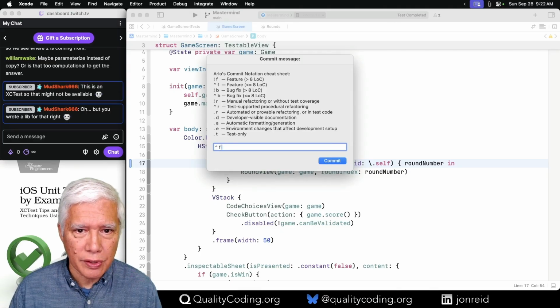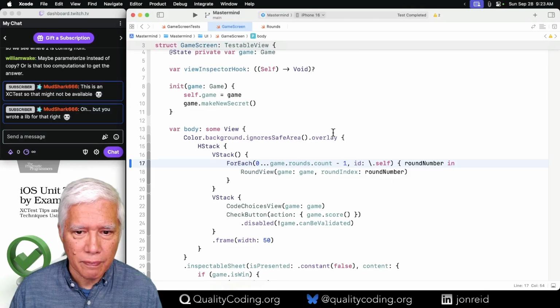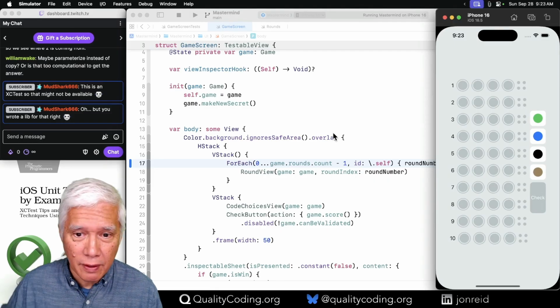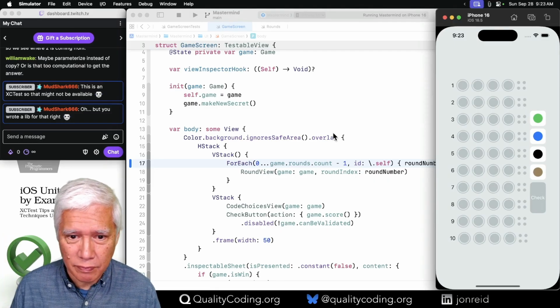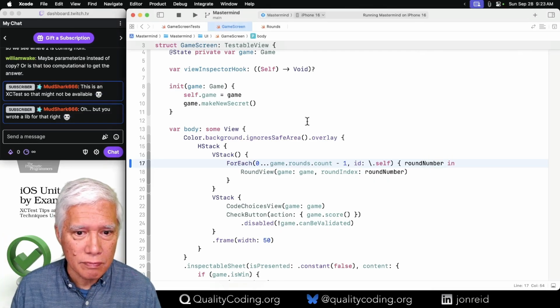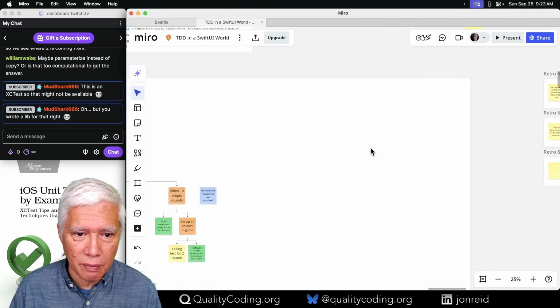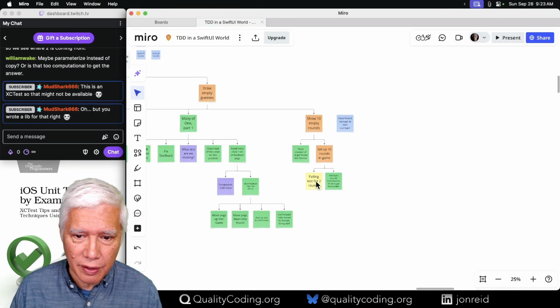Let's see, this is show correct number of rounds. So now we should be seeing 10. Ta-da! Want to flip them? But let's keep track of what's going on here.